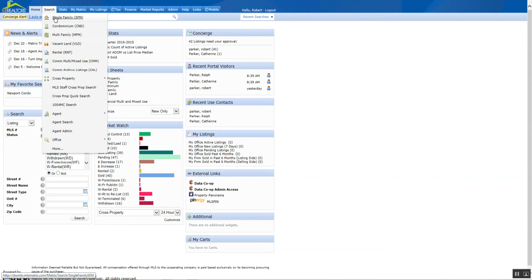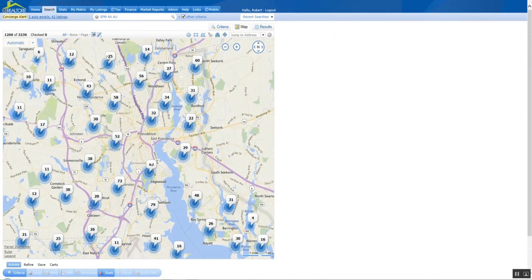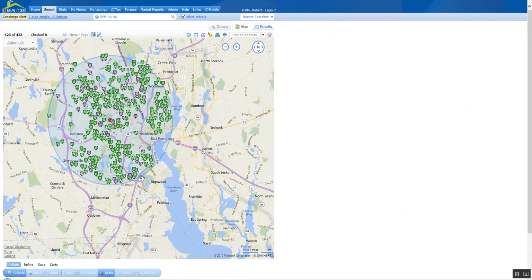So we're going to start off with a single family search and go to map search. We're going to define where the person wants to look for a property, and we're going to start off with a radius search by clicking the radius draw tool and coming over here. We'll do a 4 mile radius search around this area. 3.97, that's fine. So we've got a lot of houses in this area.